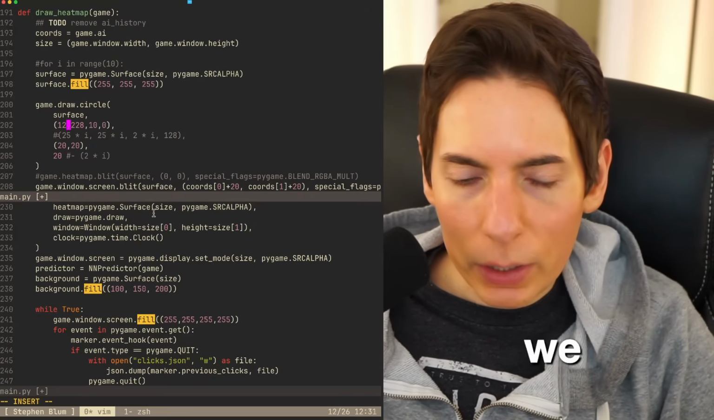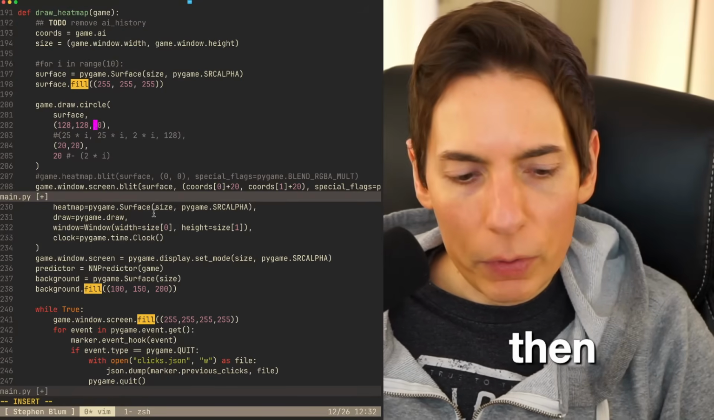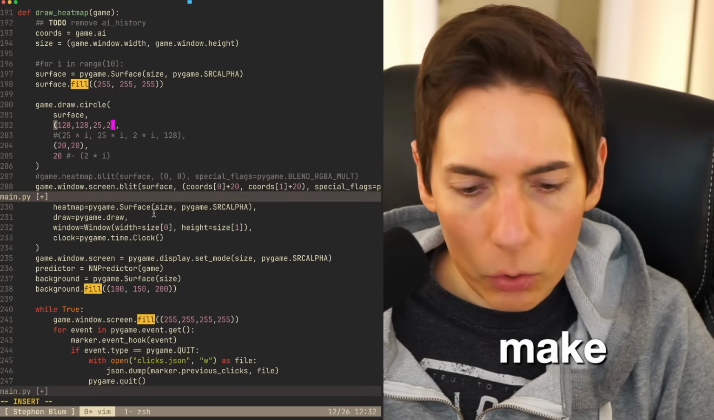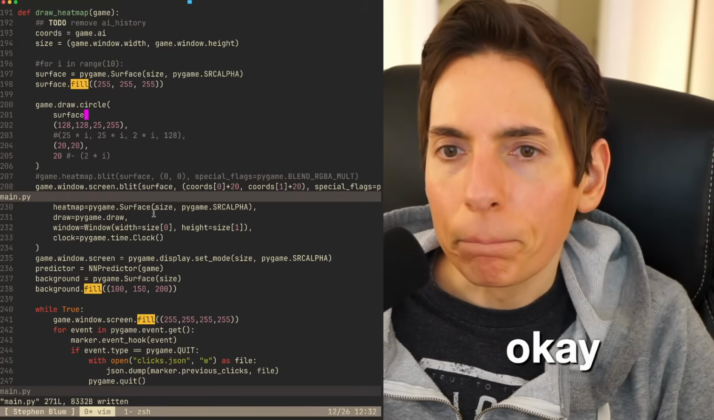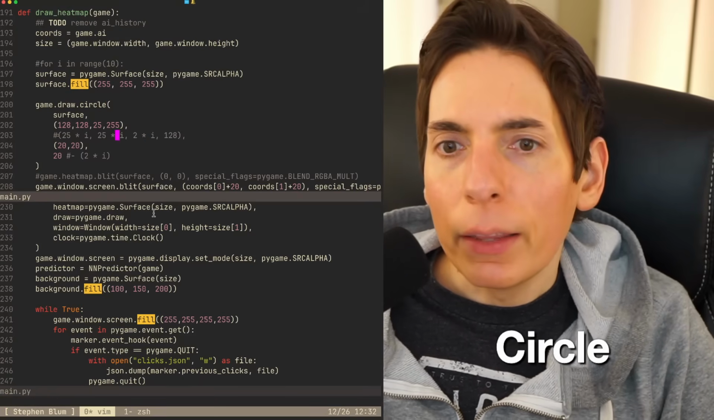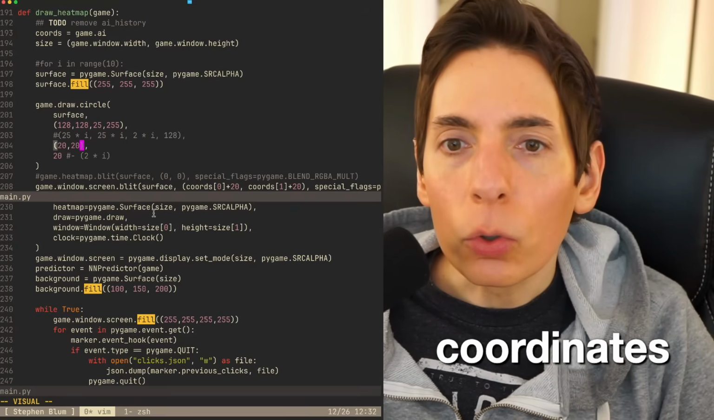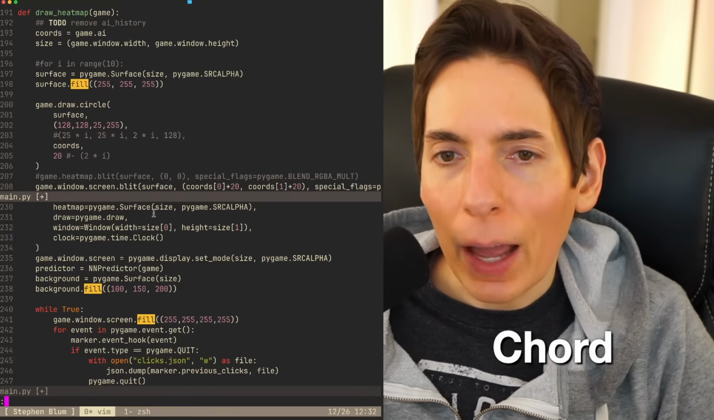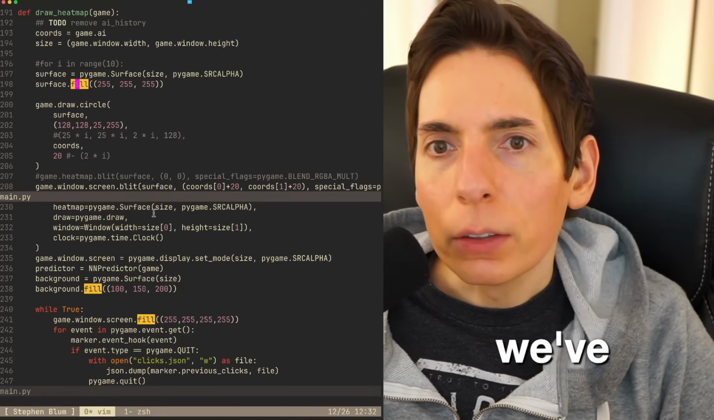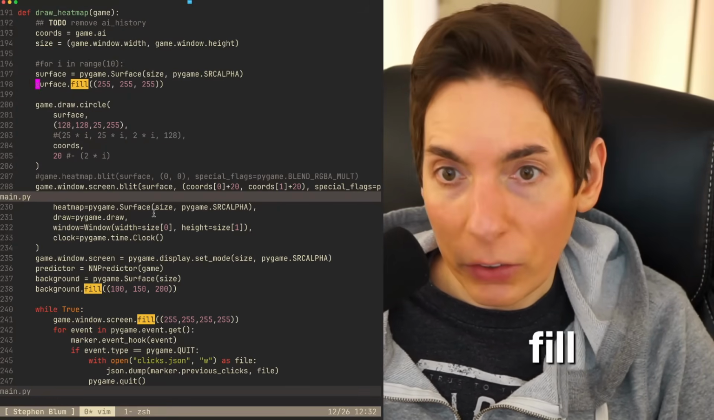So let me see, 128, 128. Okay, and then 255. Let's make this 255. Okay, so it's fully opaque. We'll draw one circle, and then it needs to be at the position of the coordinates. So coords like that. I'm pretty sure, right? So we filled it. We're going to draw one circle. We only need to fill this once, though.